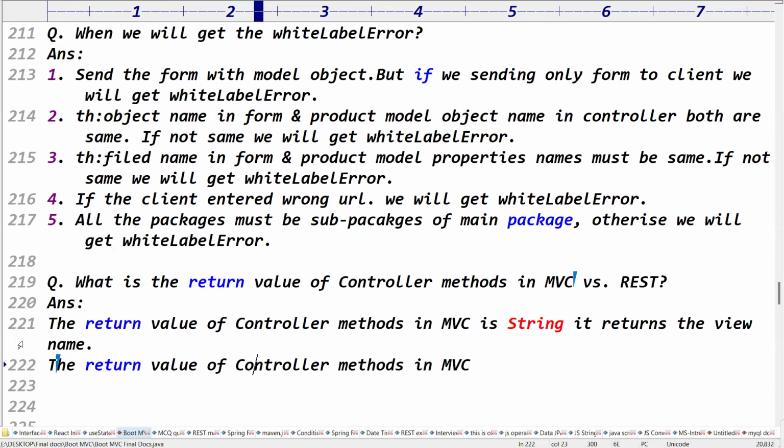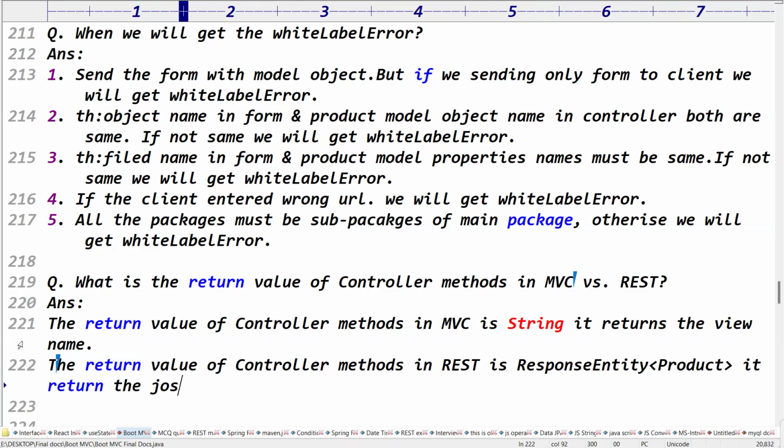The return value of a controller method in REST is ResponseEntity of Product. It returns JSON, a JSON object with the status, body and header. Simply say it returns a JSON object. Okay.